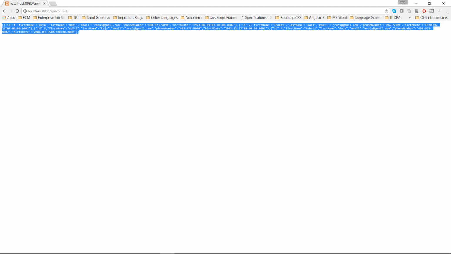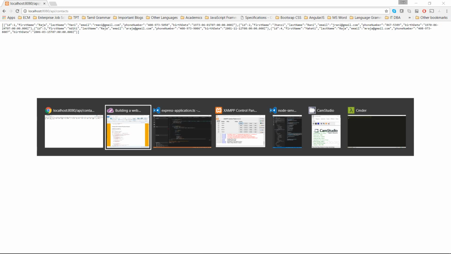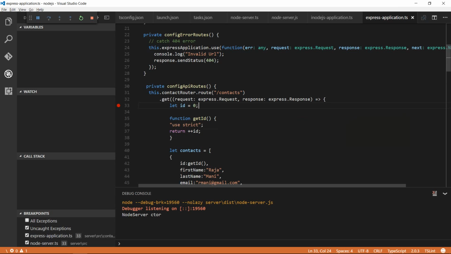Okay, now that we've done that, it's time for us to do some more refactoring, because there's a lot of code inside the get method.